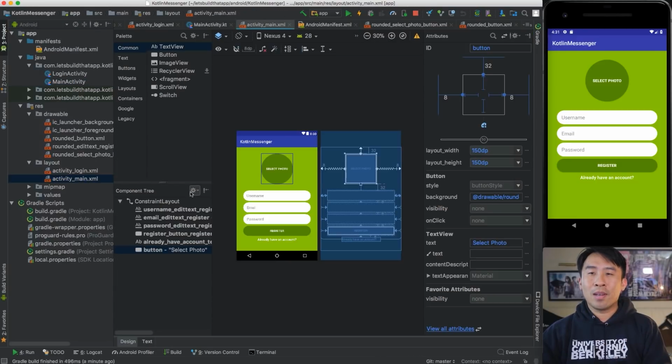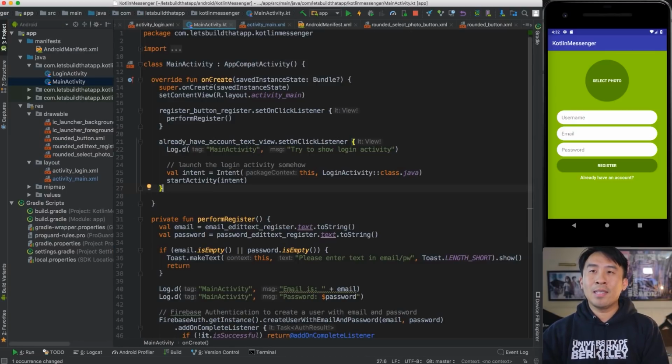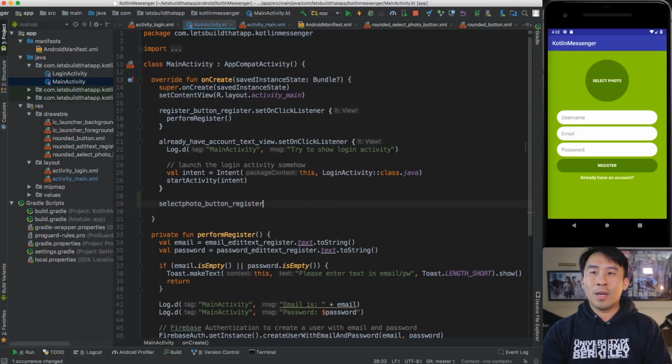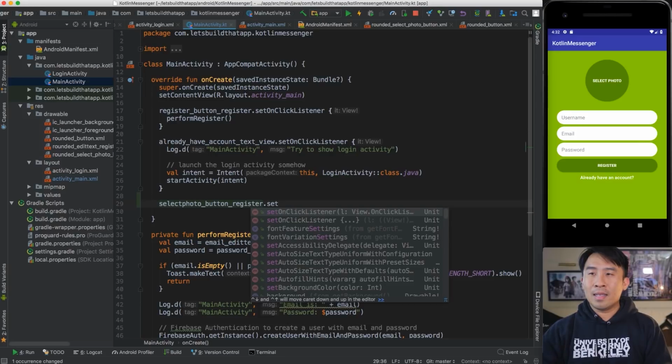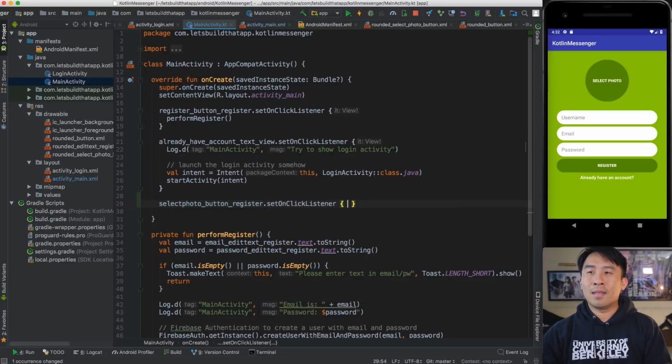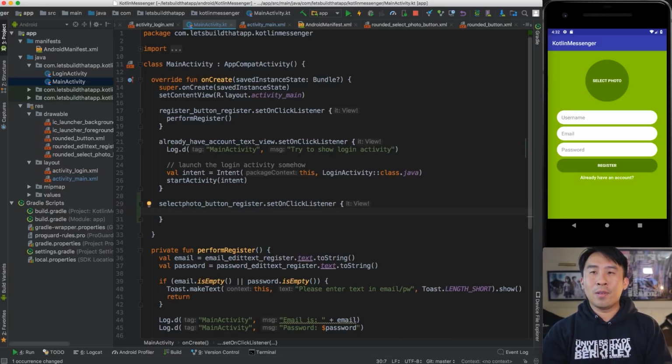And why don't we start off by going back into activity main. For this select photo button, I can simply give it an ID. And the ID I will give it is called select photo button underscore registered. So that sounds like a pretty good name to me. Now I can go back into main activity. For the onCreate method, I can now say select photo button registered and declare a set on click listener like so. All right, so this is pretty good, pretty easy start for us today.